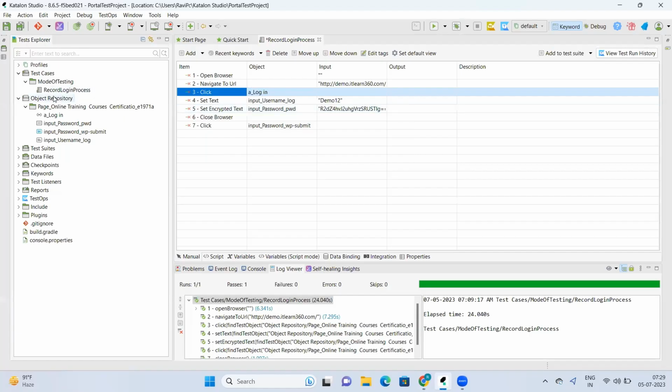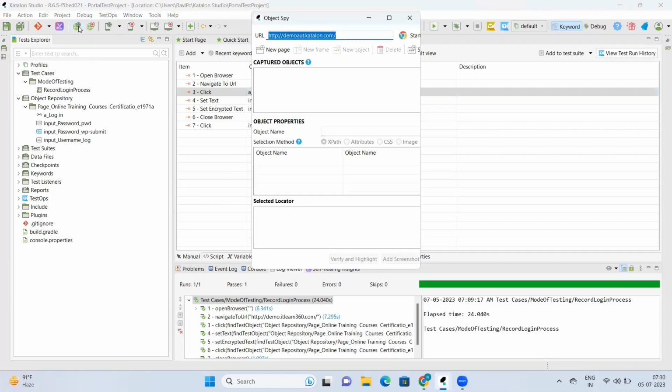Second thing is we need to track the objects. Right now, for this login process, the objects are tracked. But think about it, if we don't have these objects, how will I track them? So there are both ways of doing it. One, while we record, we get these things by default. Second, when we do this manually, we can track these objects on our own. And how is that possible? You see this spy web. Last time we talked about this spy web.